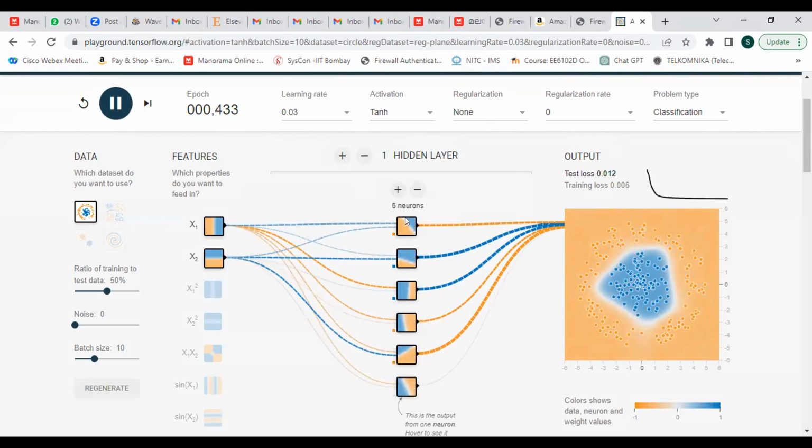So you can see the decision boundary provided by each hidden neuron. This is the decision boundary provided by the first hidden neuron, second, third hidden neuron, fourth, fifth and sixth. Finally, the final output will be the combined action of all the hidden neurons. You'll get a shape like this.